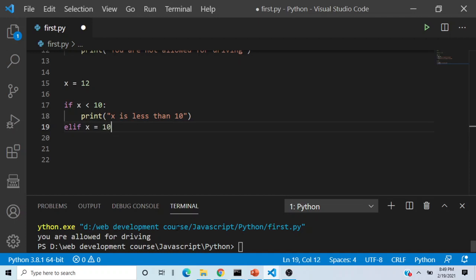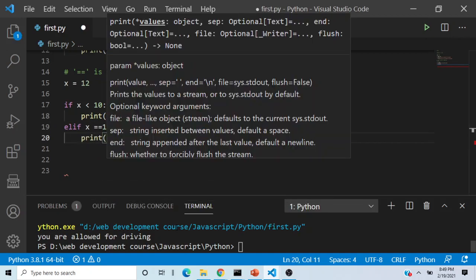Normally we write single equal to. So this is wrong. By writing this line of code, we are assigning 10 to the x. We need to compare it. So now if I want to compare it, I have to write double equal to. I'll just write a comment line over here so that you all can understand. Double equal to is used for comparing.